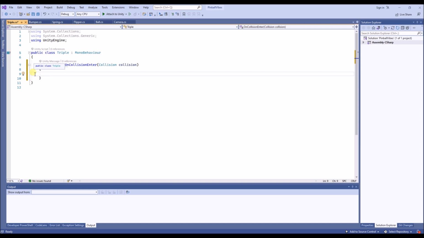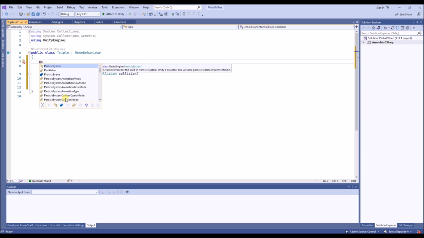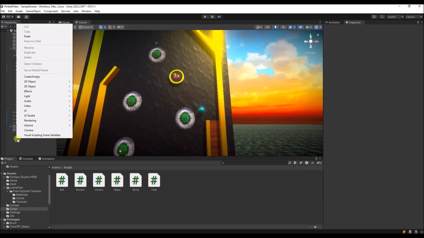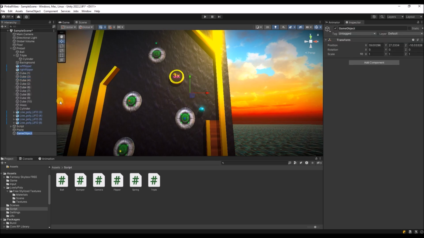And now we need more than one ball. We need to spawn 2 extra balls over here. So what we want to have at least is positions to spawn them. Call it spawn position 1 and 2. So let's create a few game objects for the spawn positions.